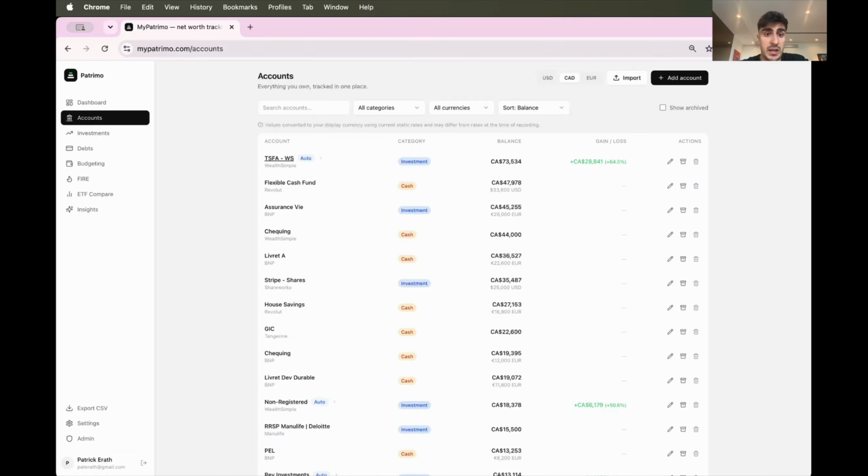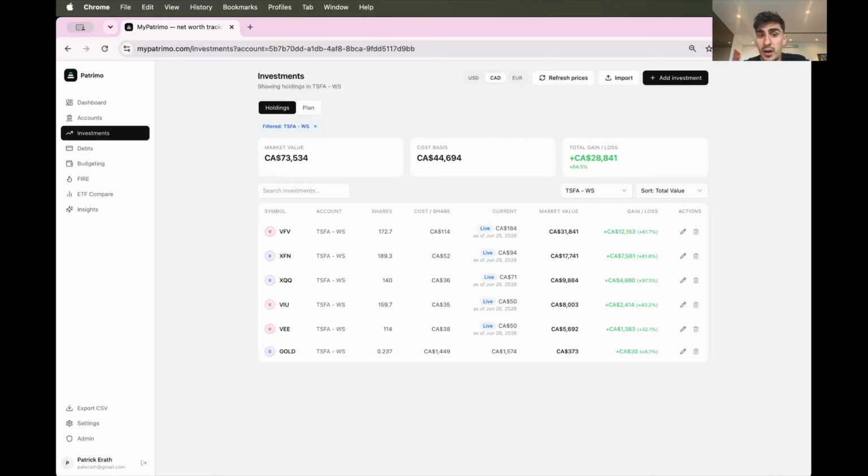I have an example here of my TFSA with Wealthsimple, which has been auto-tied to the different stocks that I hold there. If I click on this, we'll see all the different stocks that I hold here, the live market price, the gains and losses, and be able to filter for that account.